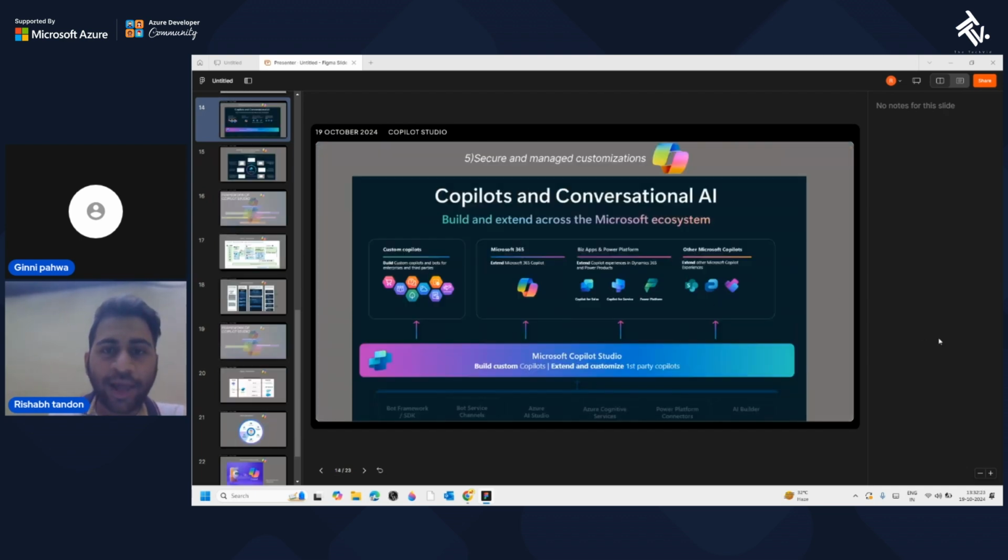Now, secure and managed customization. Copilot and conversational AI build and extend across the Microsoft ecosystem. Custom copilots, Microsoft 365, Biz apps, and Power Platform, other Microsoft copilots, they are all connected by Microsoft Copilot Studio. Build custom copilots, extend and customize first party copilots, and they are connected to Bot Framework or SDK, Bot Service channels, Azure AI Studio, Azure Cognitive Services, Power Platform, and AI Builder. They are all connected with the same Azure AI.